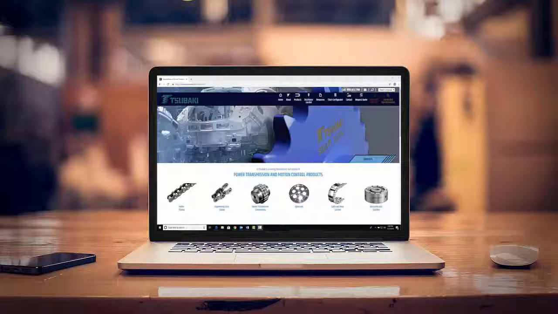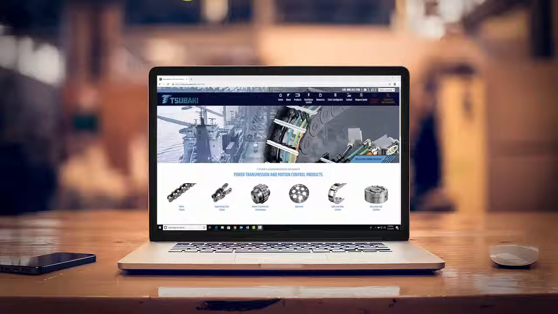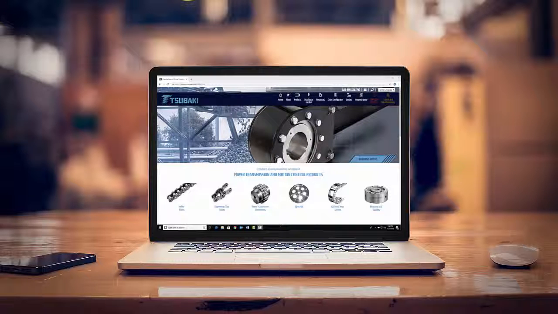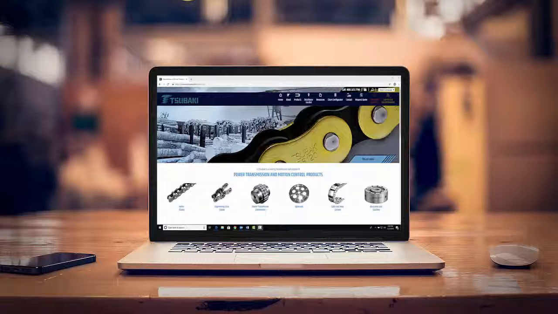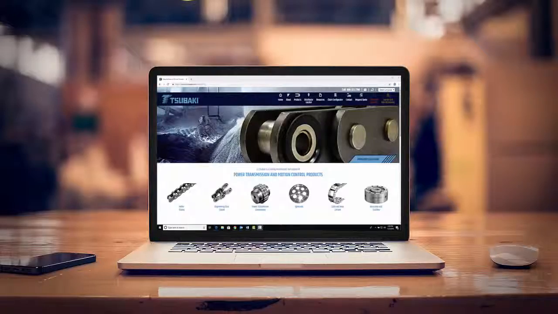Eliminate errors from your chain configuration process. With US Tsubaki's one-of-a-kind chain configurator, you can easily assemble custom chain configurations online and receive a free CAD download of your design. Let's check it out.